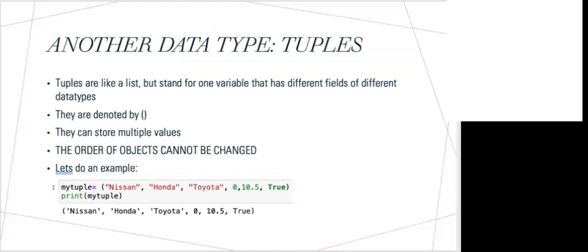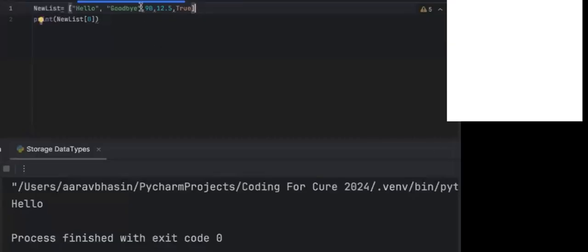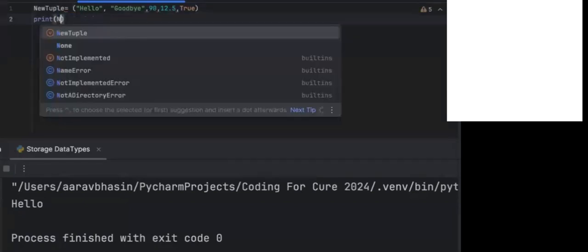So let's get into our next data type. It's called a tuple. Tuples are like lists, but they stand for one variable that has different fields of data types. They're denoted by parentheses instead of brackets. They can also store multiple values. However, the order of the objects cannot be changed in a tuple. For example, let's do a tuple right now. Instead of a new list, I'll make it new tuple, and I can set my tuple equal to exactly this. Similarly to list, tuples can have all the stuff that a list might be able to hold.